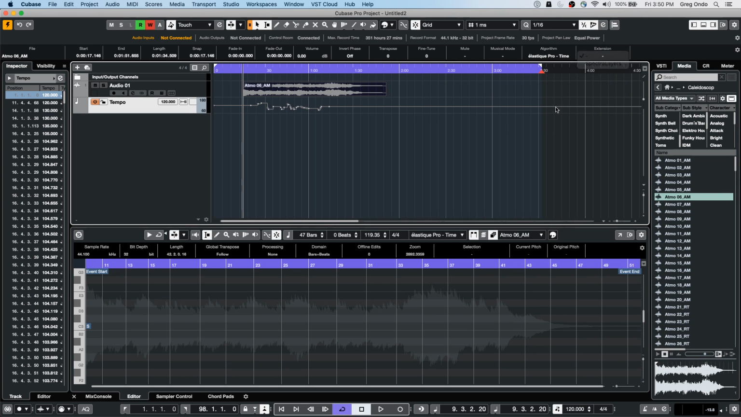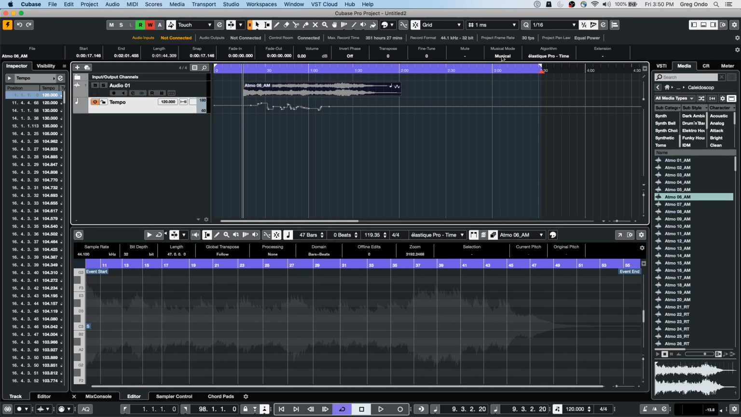mode, which you could do directly from the events right here, once it's set to musical mode, those files will automatically conform to different tempos. So give that a try.